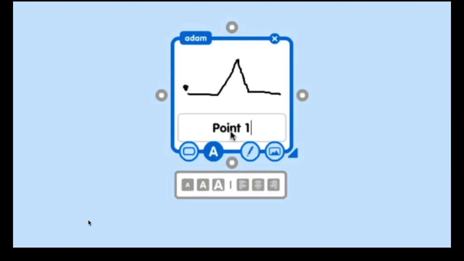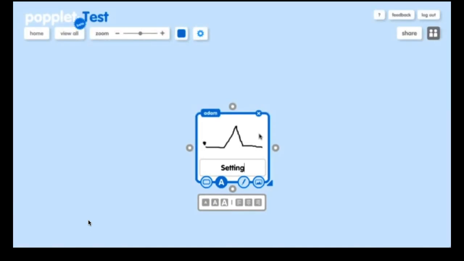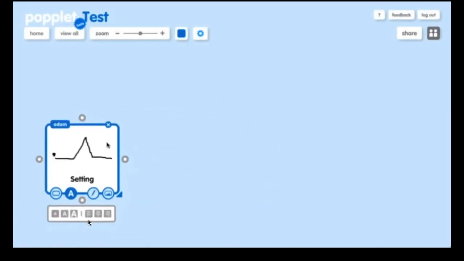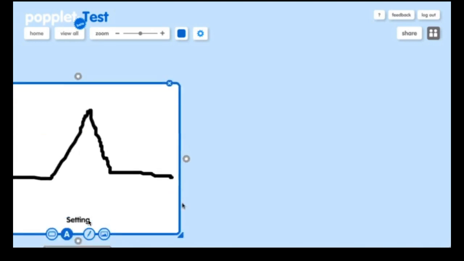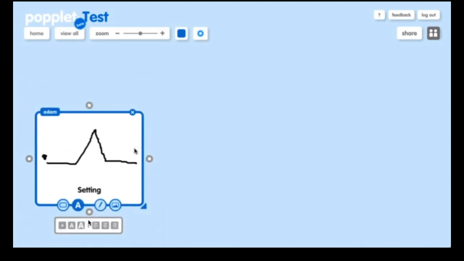And I can change again the text over here very simply and just say setting. The really neat thing about this is that I could take this popple and drag it anywhere on the screen I want. You can move them around. I can also expand it by dragging out from any of the arrows in any direction I'd like. I can add new popples by clicking any of these little gray circles around the popple.